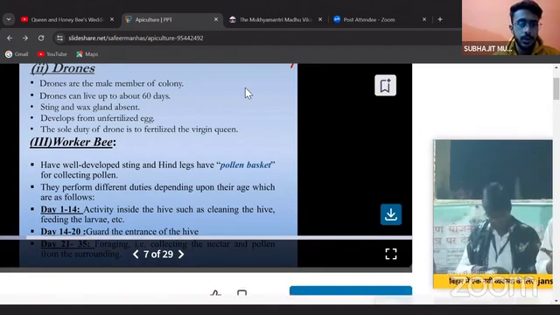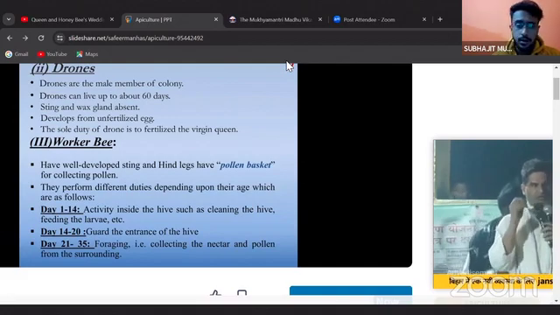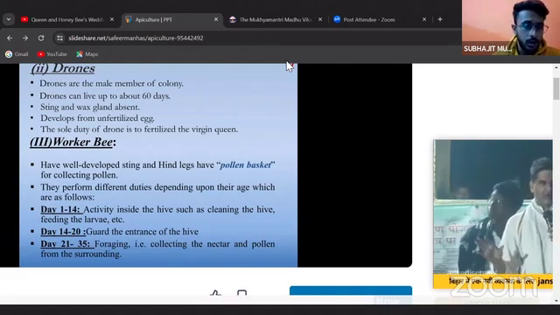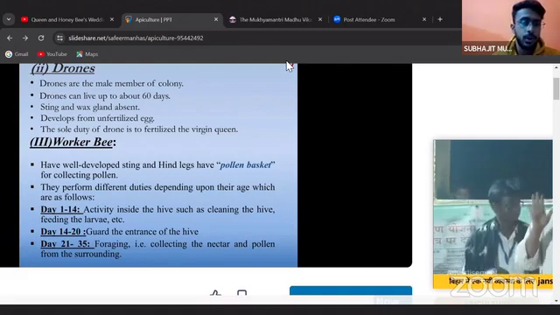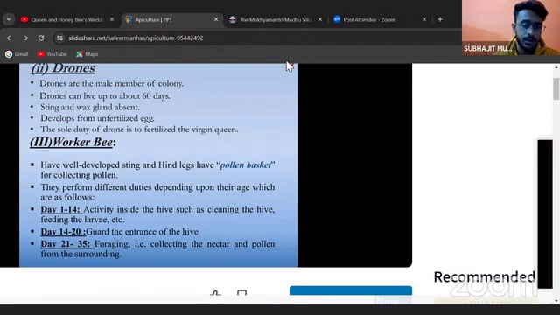They perform different duties depending upon their age, which are as follows. In the worker bee, there are three categories. From day 1 to day 14, they serve as a cleaning agent, cleaning the hive, cleaning the larva, etc.